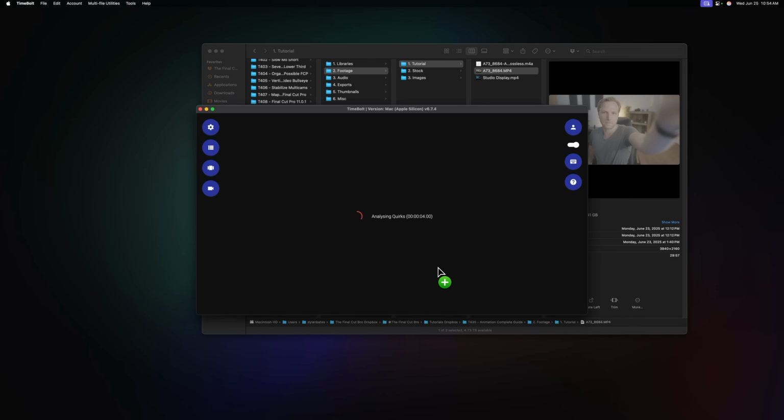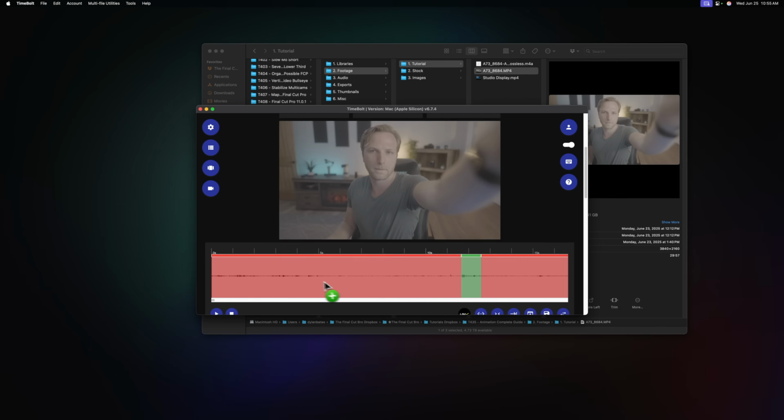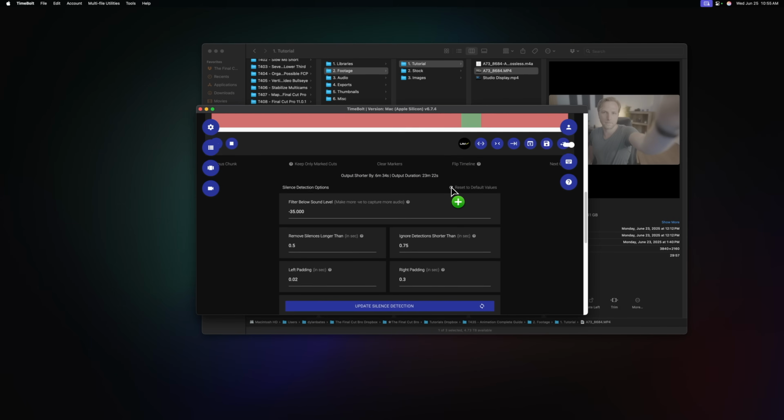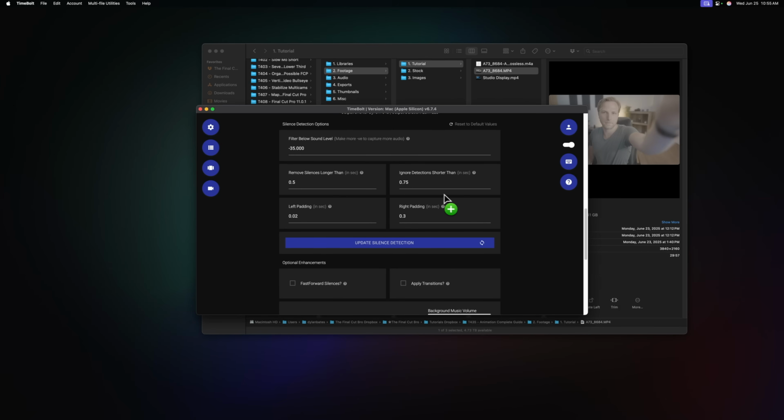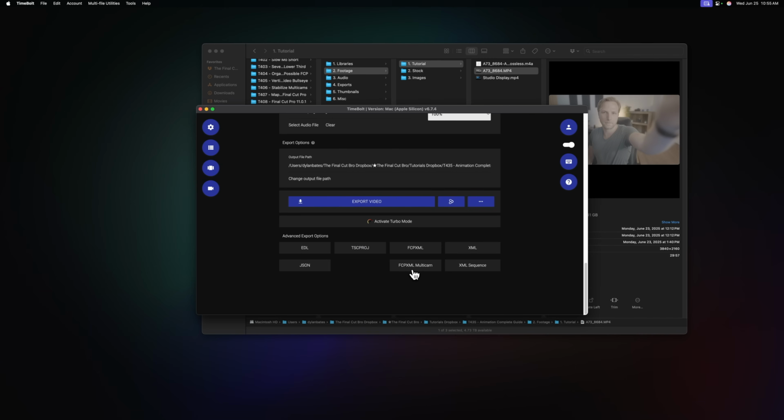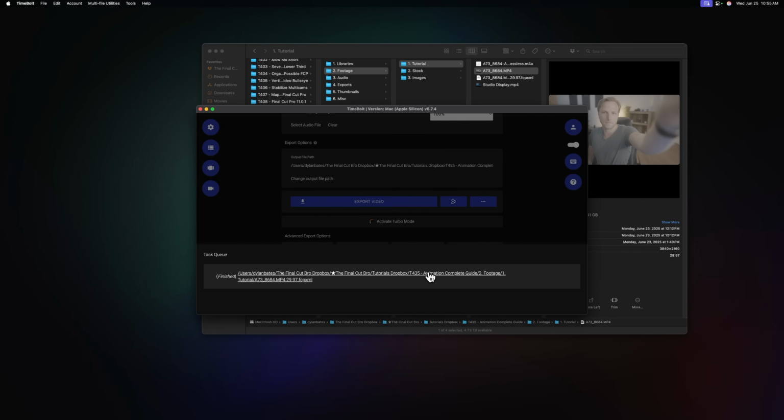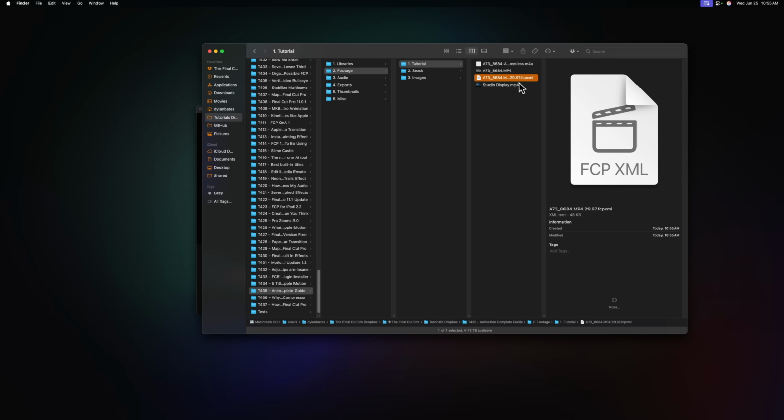Once that has done, we can see all the red bits are the parts where I'm not speaking in the video. That's great. There's a whole lot of stuff with Timebolt, and I do have a video on that. All I need to do is press this FCP XML multicam, and then that allows me to click directly on it, and there it is in my viewer. This just spits out an XML with all of those edits made for me, and it's really great because it puts it into a multicam, which is essential for the way that I edit.